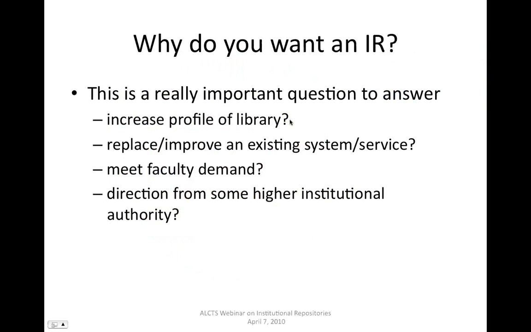As I mentioned before, IRs are not mainly about technology. Before you can determine what the right platform is for your institution, you really need a clear and shared understanding of why you want an IR in the first place. What is it that you're trying to achieve?